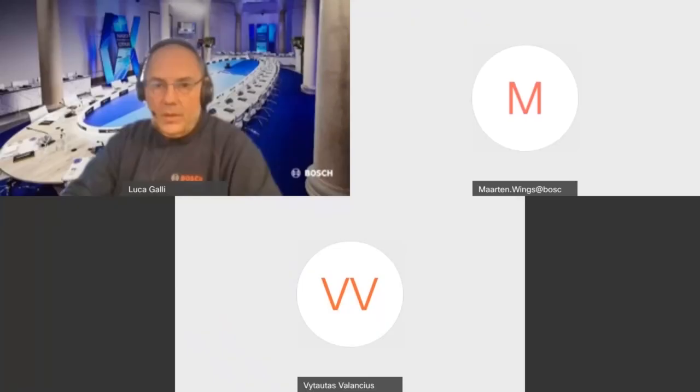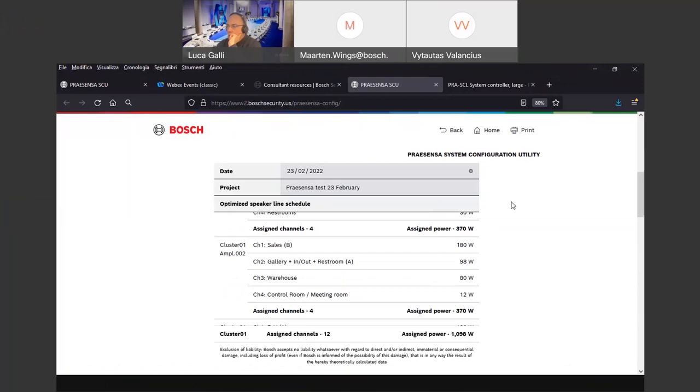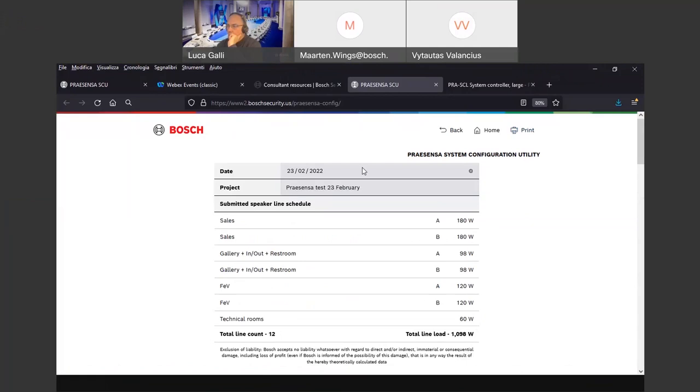Okay, if you want to do a new project, it's quite easy. Once you export it, so once you printed the project and you export it, you can simply go back to home or back to the previous page.